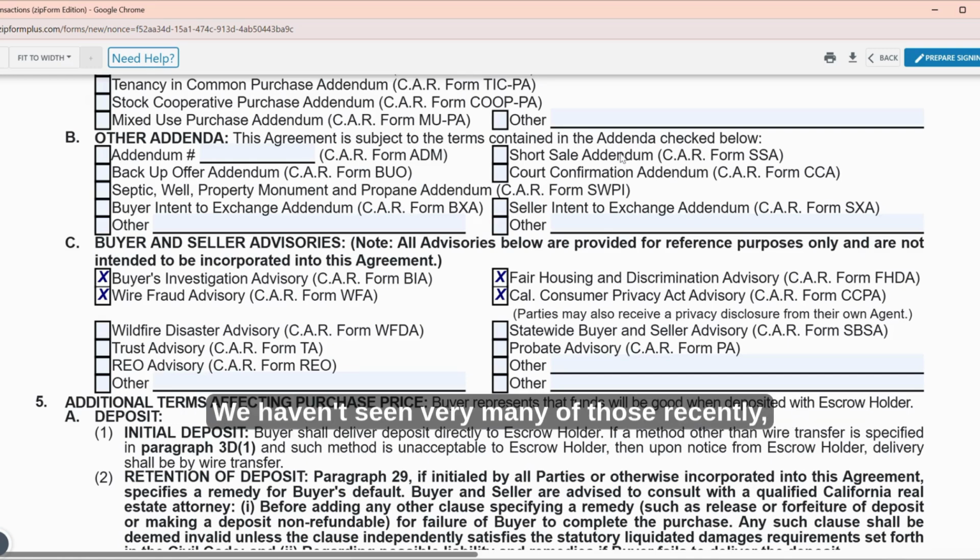Short sale addendum, we haven't seen very many of those recently, but it can happen where your seller doesn't have the funds. Typically, when you're filling these out, though, you're the buyer's agent. You might not be aware of the fact this could be a short sale with your offer, and that can always be added later. But if you know up front that this is a short sale, maybe it's in the agent notes, you could check that box. Court confirmation addendum. A court's going to have to approve this.